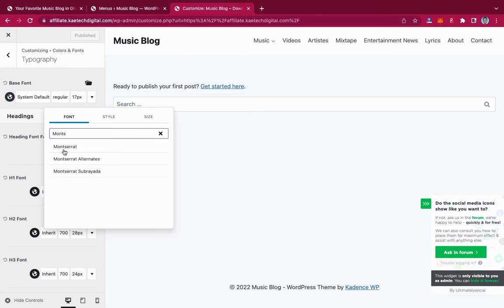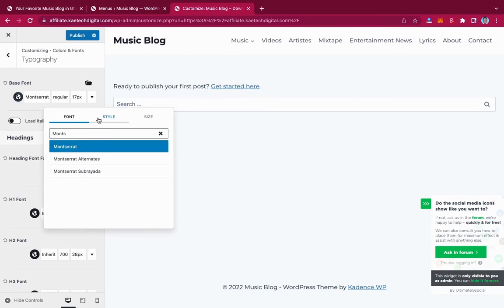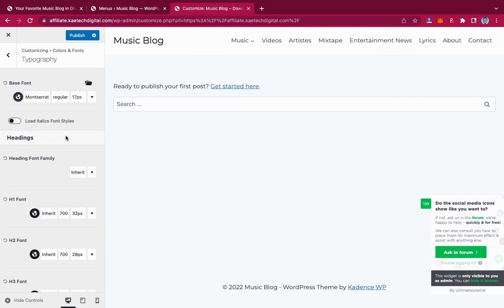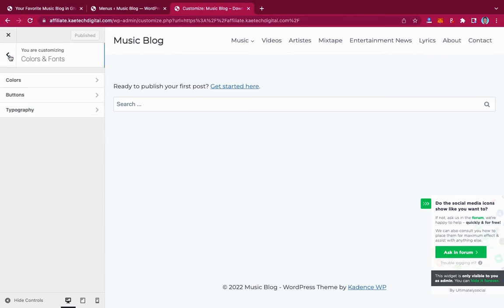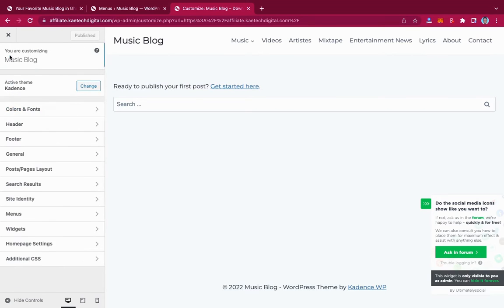I'm going to change it to Montserrat. Those of you who know me, you know that I really like Montserrat a little bit. So I'm going to just change it to Montserrat and then publish it. I'll do whatever it takes to make sure that I customize it the way it's supposed to be. Now let's go back over here and then go to the header.